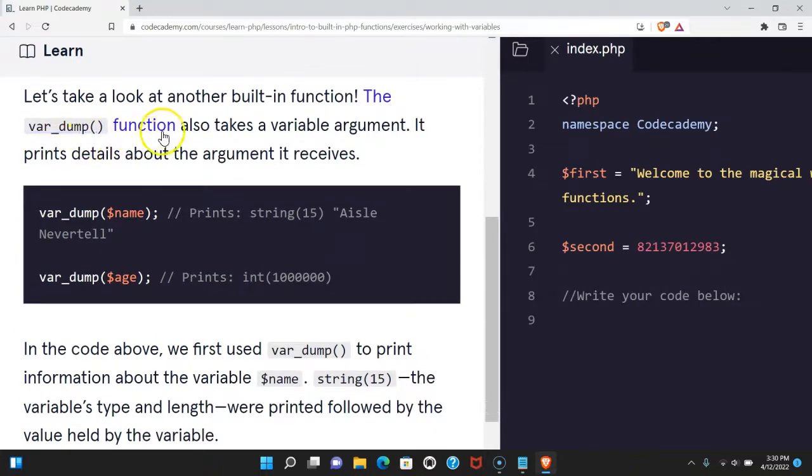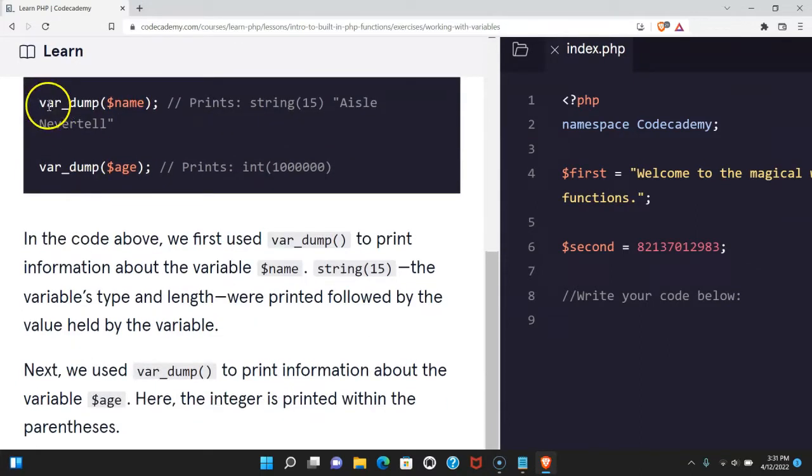The var_dump function also takes a variable argument. It prints details about the argument it receives. Here we have var_dump with the variable name passed in, and it's going to print string 15 "I'll never tell." If we do var_dump and pass in age, it prints int and the value 1,000,000.